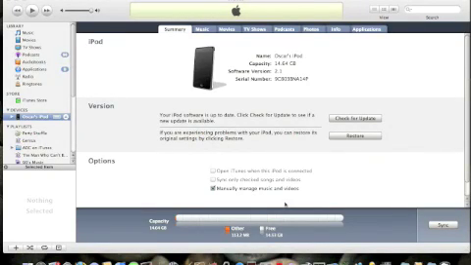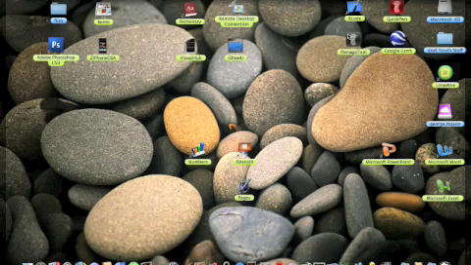Okay guys, today I'm going to show you how to pwn, whatever you want to call it, your iPod Touch in version 2.1, as you can see. And we're going to use pwnage tool, which is this one.